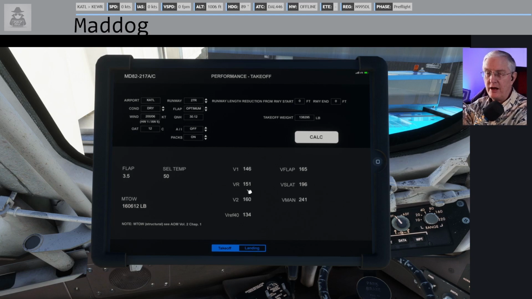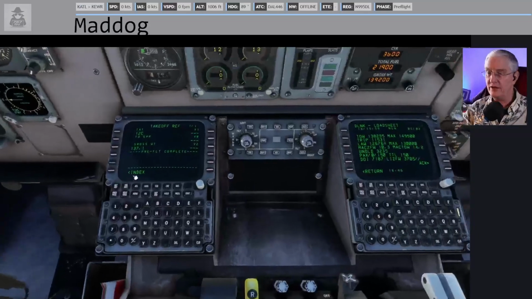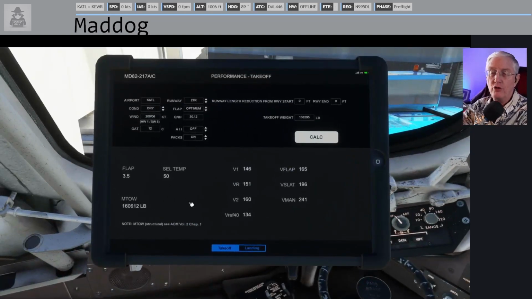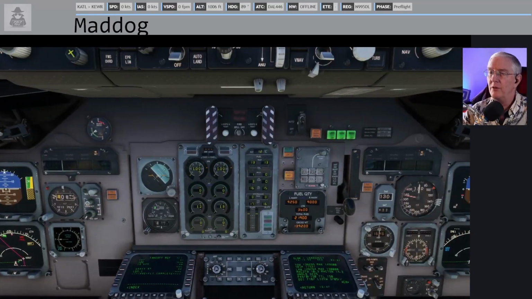And we have takeoff speeds. So first of all, it gives our flap setting of 3.5. So we get to come over here to dial a flap, and we're going to dial our flap setting in to 3.5. So there is 3, and there is 3.5. So dial a flap is set. We're also going to do a select temperature, also known as a D rate. In Airbus language, that's flex. And we are going to 50 degrees. So we come over here and we go takeoff flex and we dial in 50 degrees.